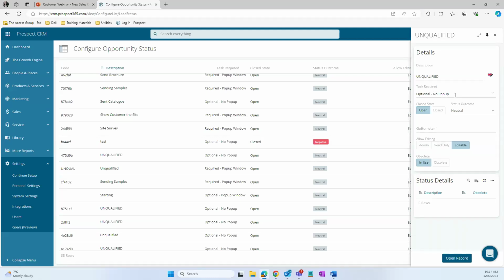And here we have task required. In the CRM, you can ensure users take ownership of a record by setting them a task at a particular status in the pipeline. Then we have closed state. If the status is going to be a closed status, such as sold or lost, then ensure this is selected. Then we have status outcome. For reporting purposes, you can choose whether the status is a positive, neutral, or negative outcome.